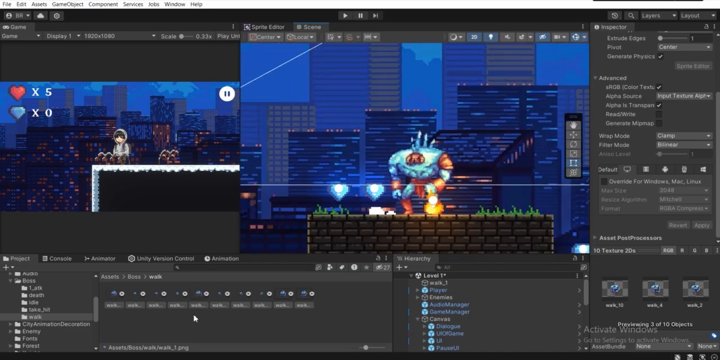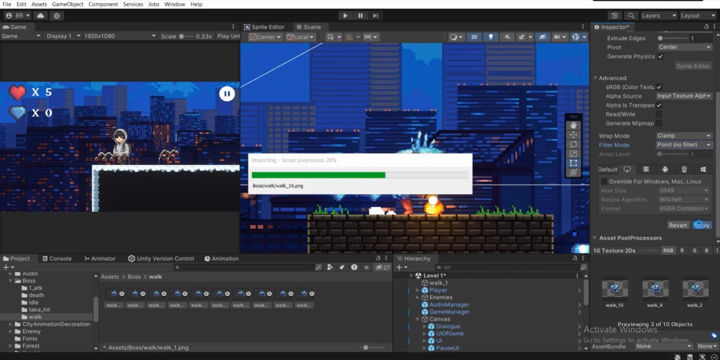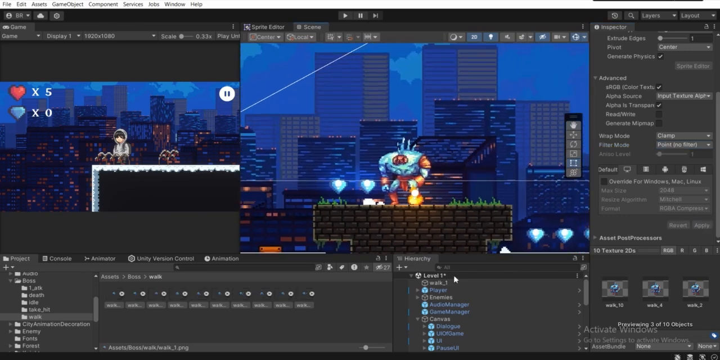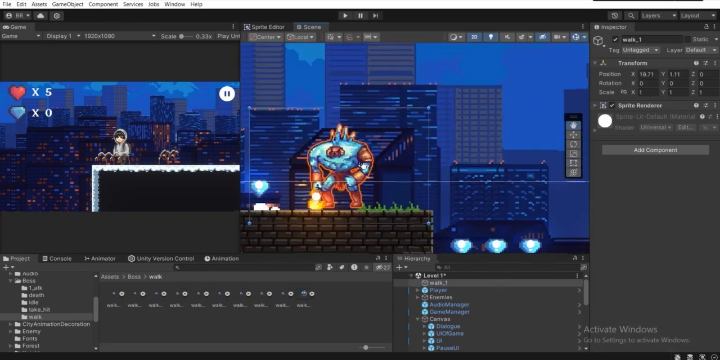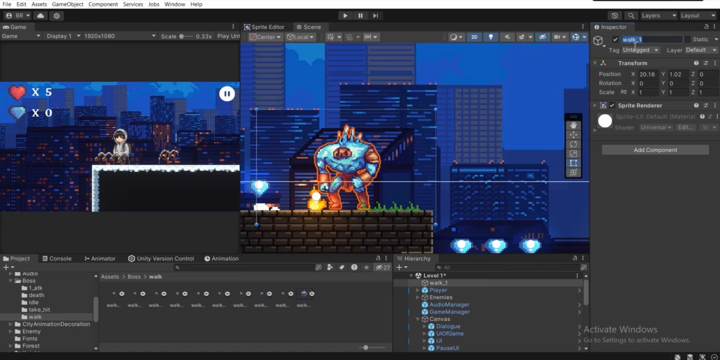So we need to select all of the sprites one more time by holding down shift, go over to the inspector and set the filter mode to point, no filter, because this seems blurry. After doing that, click on the apply button one more time. As you can see, now the blur is gone, and I'm going to name this something like boss enemy or giant enemy. So let's go to the inspector. Let's call this one giant enemy. If I'm misspelling that, I really apologize for it.